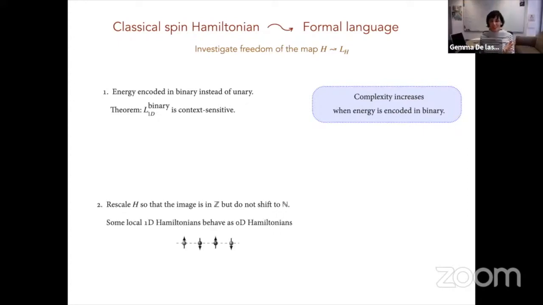And in this case, it's very interesting because some local 1D Hamiltonians then behave as 0D Hamiltonians. So their energy only depends on a set of finite spins at the beginning and at the end. And the ones in the middle do not matter. And essentially, there's some kind of cancellation of energies or of the contributions of the spins in the middle.